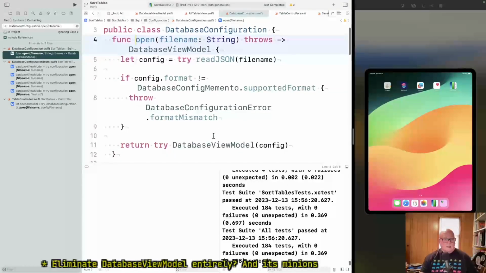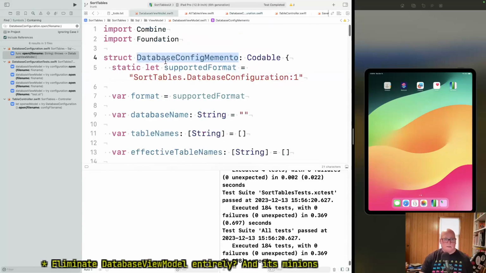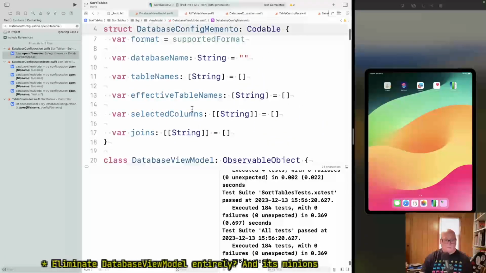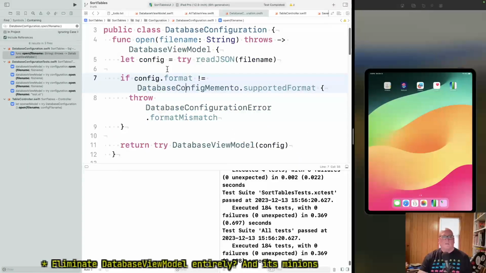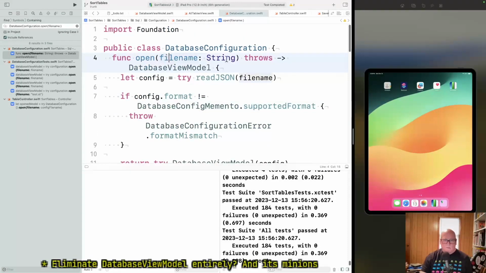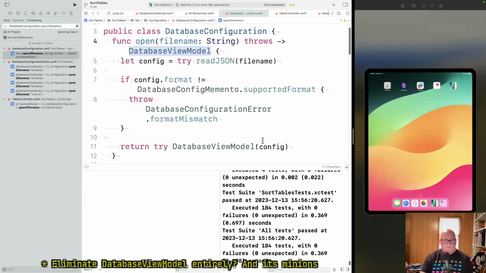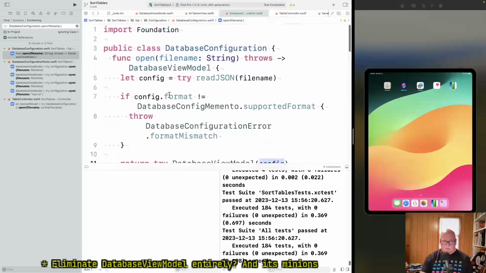Well, I don't know. I could pass back the configuration. And that makes me think that this memento maybe belongs here. Maybe not. All right, so open. Right now we return a database view model. I would say we could return the configuration and then let the caller do the try.